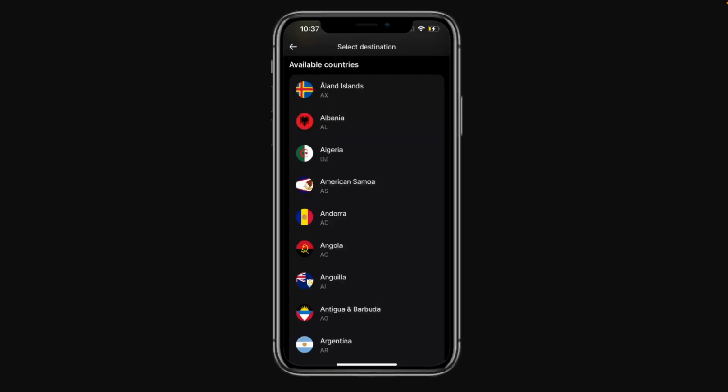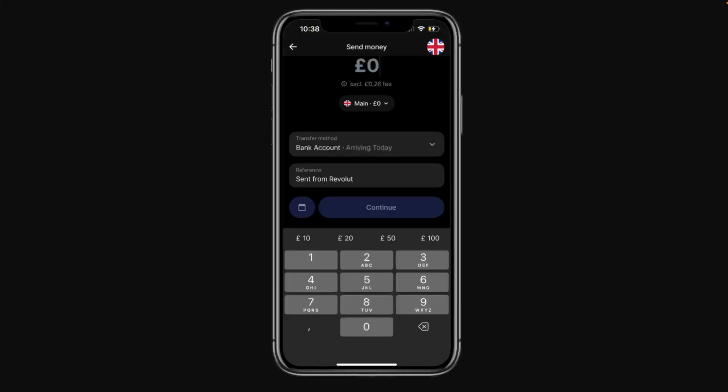Then you're going to choose an available country. So you're going to choose the country you want to send money to. And then basically you're going to choose the transfer method. And that's basically it. You're going to enter the money you want to send and click send.